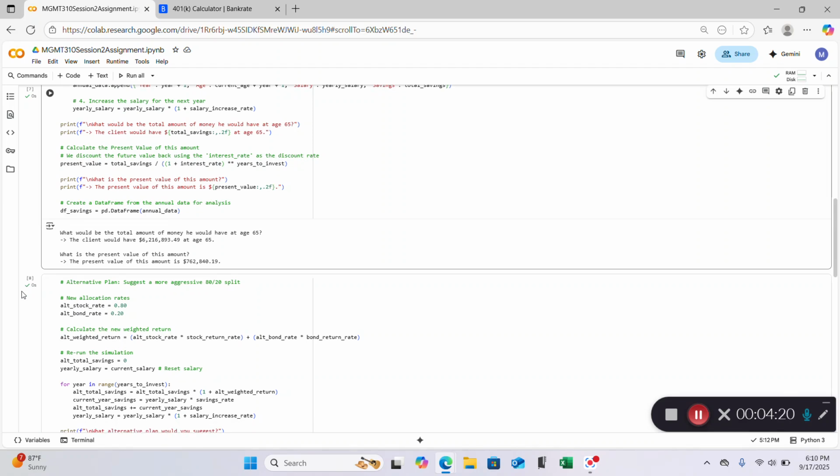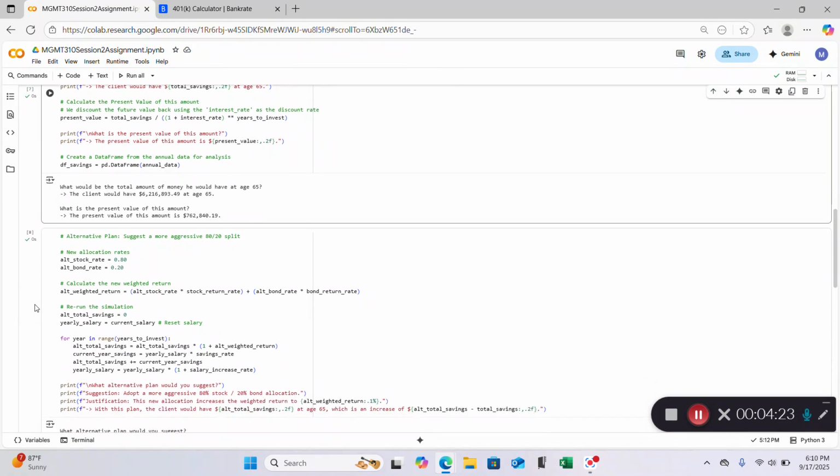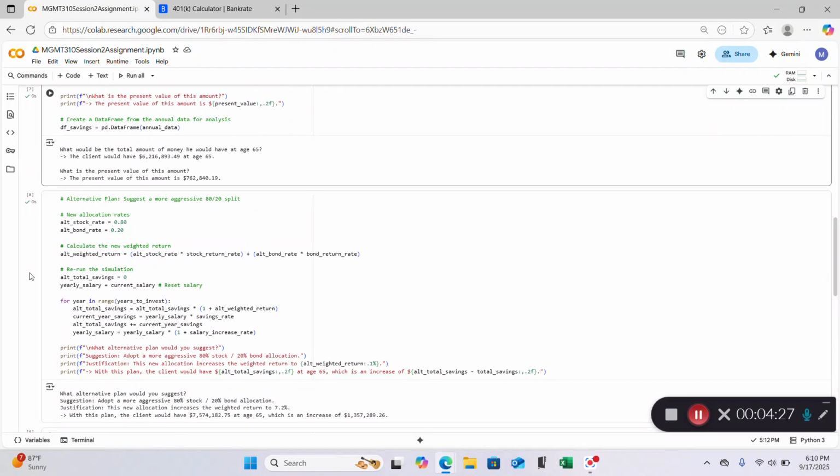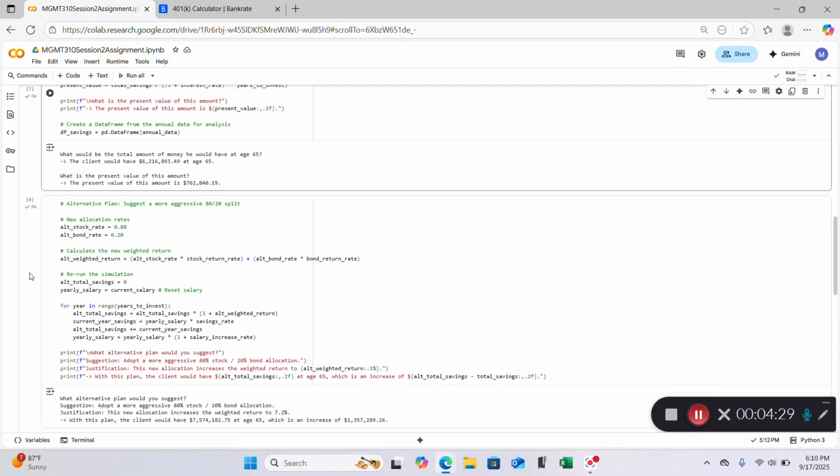So now that we have that listed and we've knocked it out of the way, we can move on to an alternative plan that we could suggest to our client, which would be a more aggressive split than what we just went through. This would be 80% going towards stocks and the remaining 20% of the savings going towards bonds. Now we have it listed as 0.8 and 0.2, we can move on to figure out our new weighted return, which is the same kind of formula that we had previously, just with a new variable name being alt in front of the weighted return.